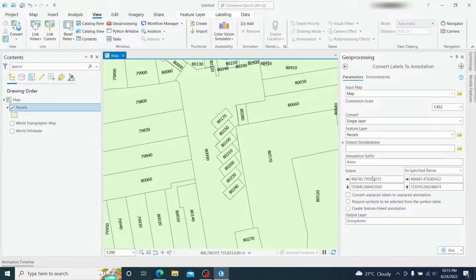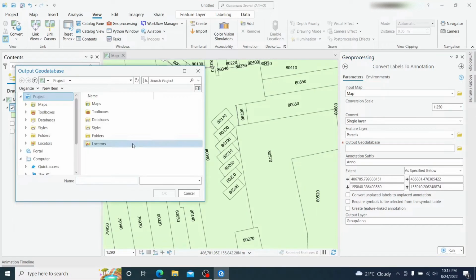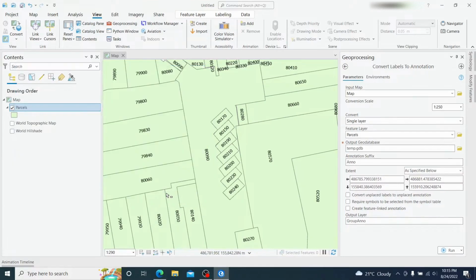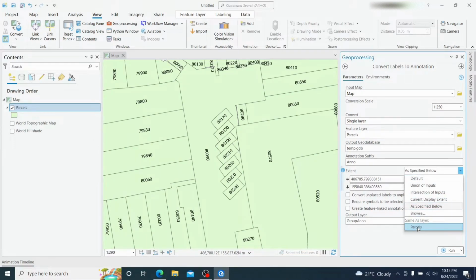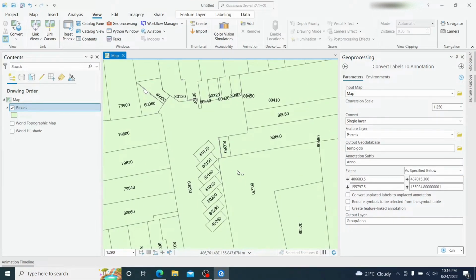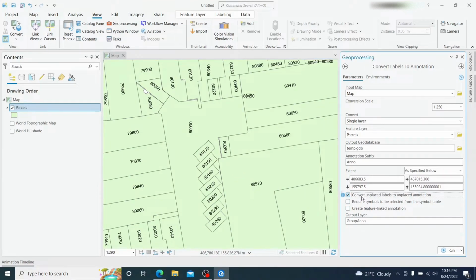So this scale is, let's say, 300. To be sure, we are going to include 250. And now we will choose the output geodatabase, which will be the same geodatabase. We are just going to leave the name as it is, not an issue for the moment. And for the extent, it is better to choose parcels, because we don't know what those numbers are. Maybe they are wrong, or maybe they are correct. But to be sure, we choose our layer, and we know that we are exporting our layer. And now, to be sure that all labels will be exported, no matter if any label has no space, we are going to check this button, convert unplaced labels to unplaced annotation. Now we are going to run this.